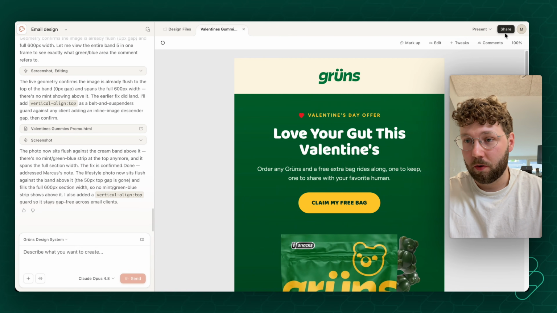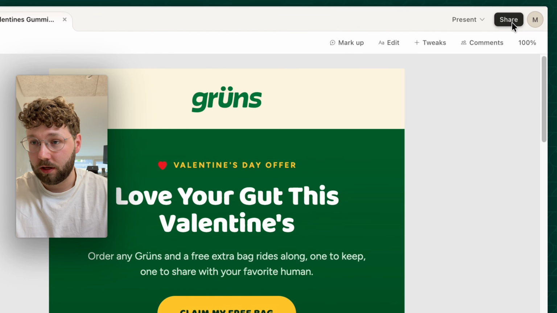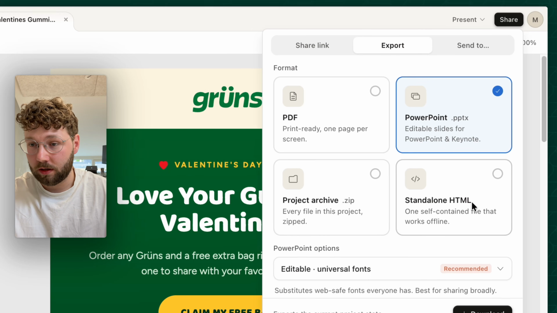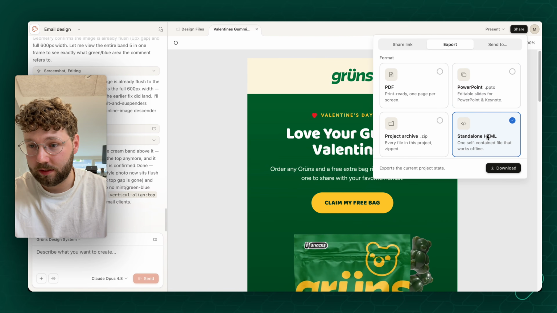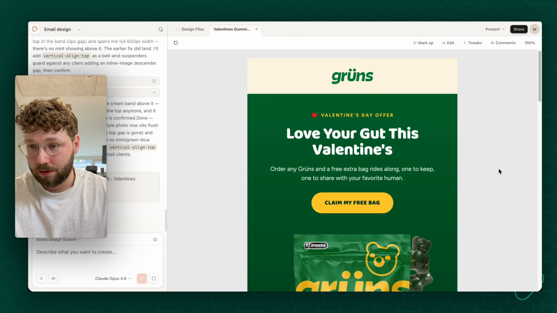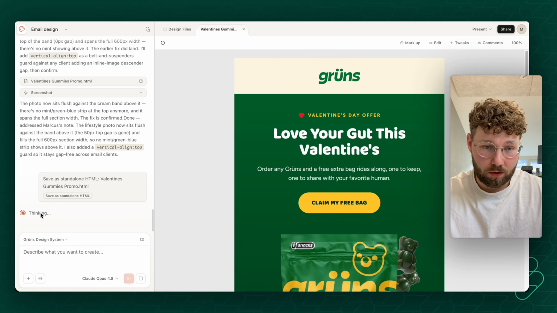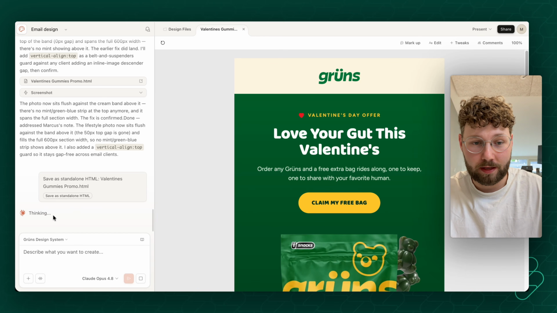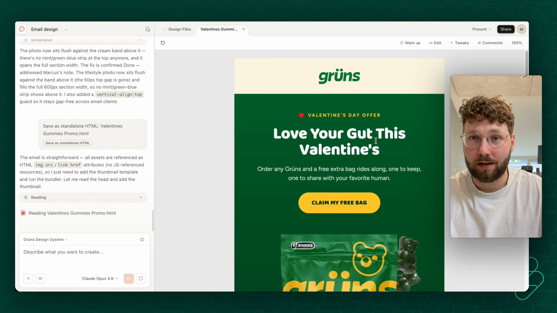All we have to do now is actually just download this email and then import it into Figma. The way we're going to export it is you're going to, up in the top corner here, click share, then you're going to click export, and then you're going to click here that says standalone HTML. We're then going to download this, and then you can see over here, Claude will quickly just package it up and then give you a file that you can then download.